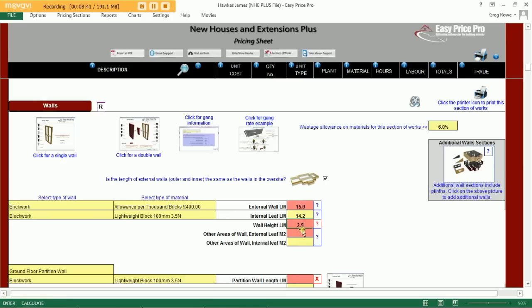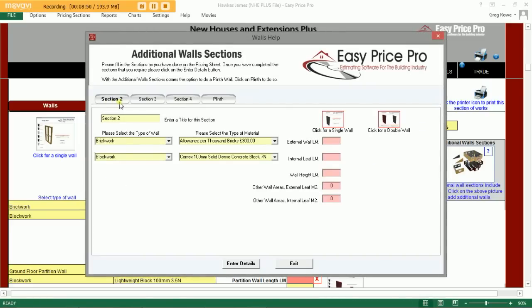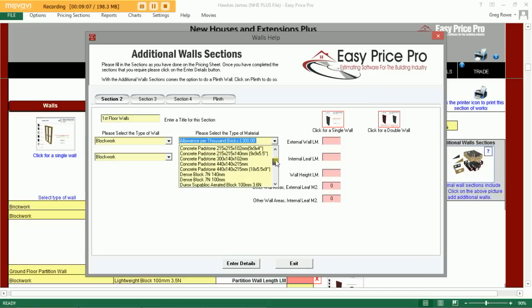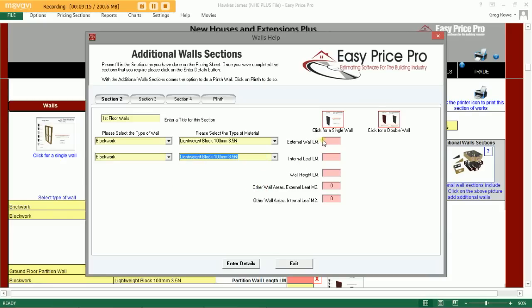We can now set up a different type of wall structure for our upper floor walls using the additional wall sections tab on the side. Click on the picture. You can see section 2 highlighted in bold. We can retitle this section and call it our first floor walls, like so. We can then also select the type of product that we wish to use on both of our leaves, internally and externally. Enter in the relevant measurements into the red boxes.